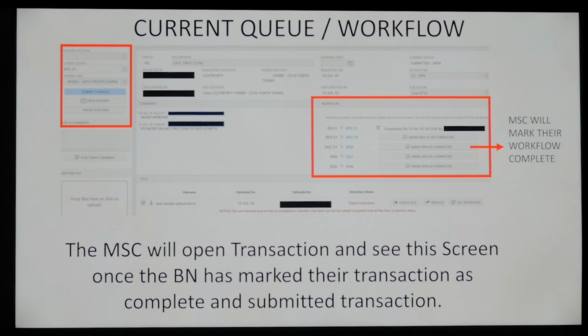This is going to talk about our current queue and workflow. We talked about a little bit ago completing each section as you receive the transaction. And when you do that, how it updates this area right over here.